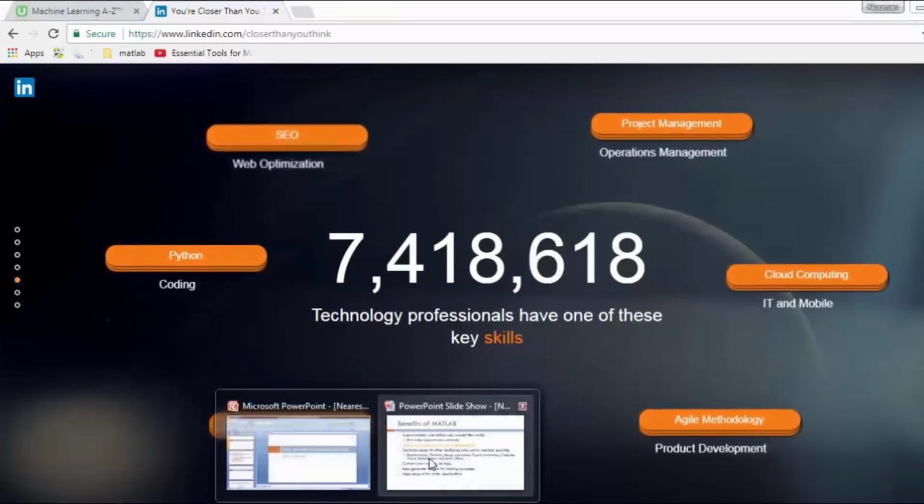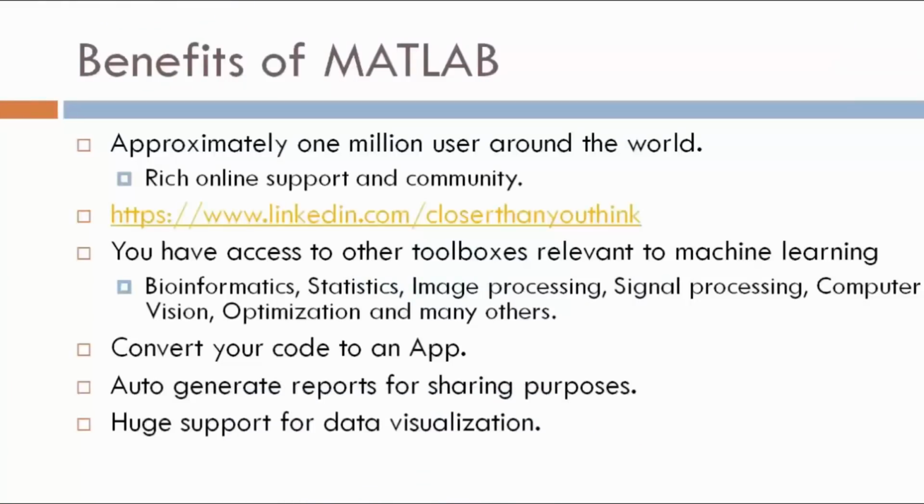The other essential advantage of MATLAB is that it provides access to different application-specific toolboxes such as bioinformatics, statistics, image processing, and many others. This means that you can take advantage of application-specific functions along with machine learning analysis under the very same platform.